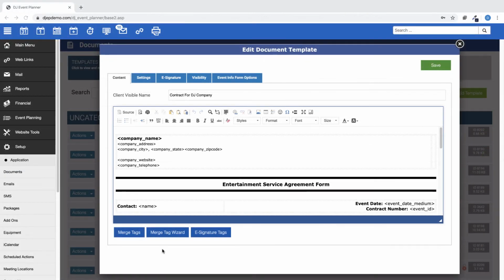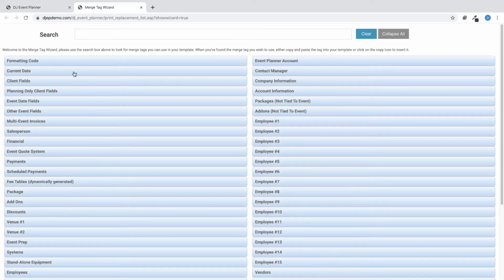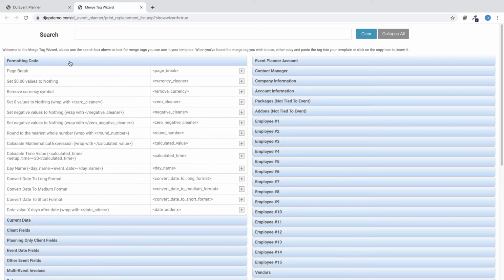Under the Merge Tag wizard, when adding a merge tag that needs wrapping, we've added code to automatically add the closing tag. For example, if you use this calculated value merge tag, the closing tag will automatically be added instead of you having to manually add it. This will make it much easier to know which tags need a closing tag.